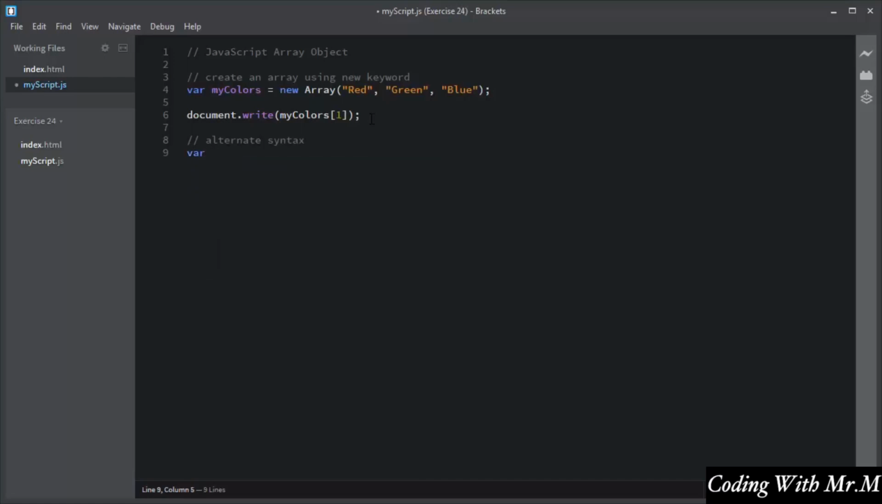I will declare the same variable myColors again, and this time I will use brackets. You add array elements inside these brackets separated by a comma like this way: red, green and blue. And now I will again access and display the array element, but this time I will display the array element at index 0. I will also add a line break.